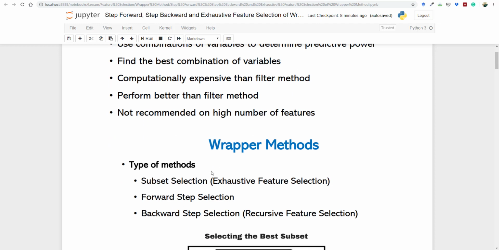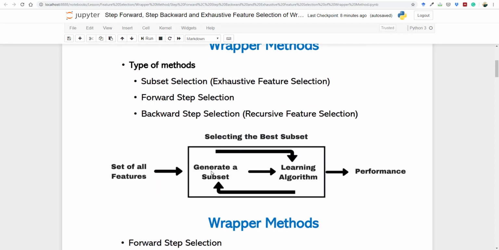The wrapper methods are based on the greedy search algorithm, as they evaluate all possible combinations of features and select the combination that produces the best result for a specific machine learning algorithm. In filtering methods, we had not included the machine learning algorithm while selecting the features. But in the wrapper method, we include the machine learning algorithm while selecting the features. The downside of this approach is that testing all possible combinations of features can be computationally very expensive, particularly if the feature set is very large.